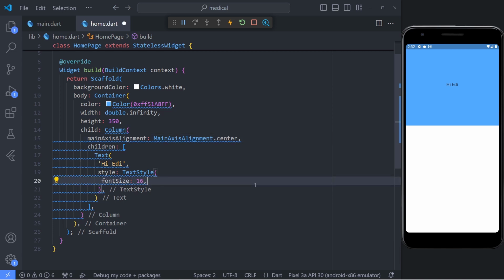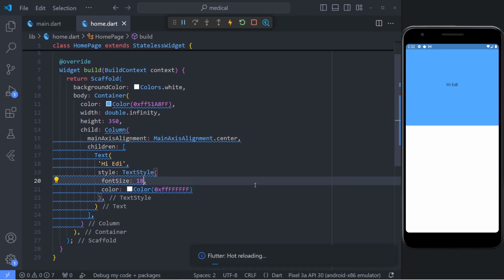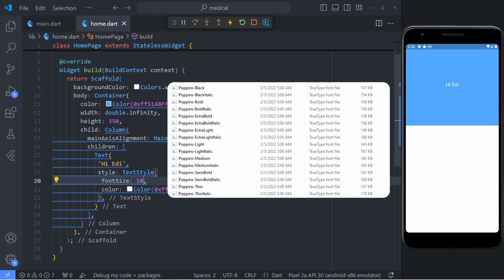Let's change the text color to this hex code and also increase the font size. Amazing. In the next step, I want to change the font of the application. These are our fonts. The first step is to put these fonts in this project.